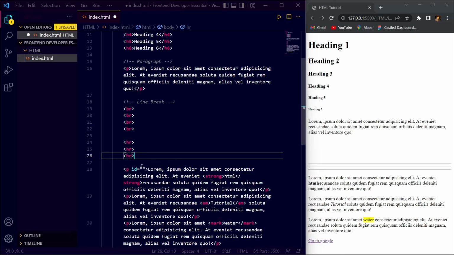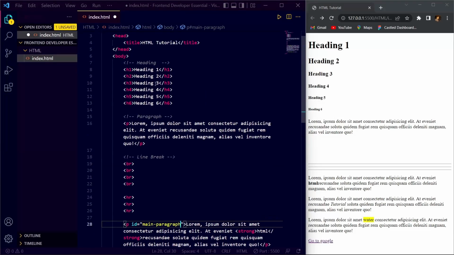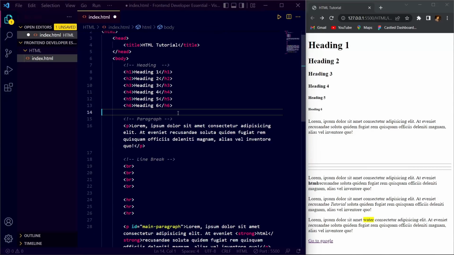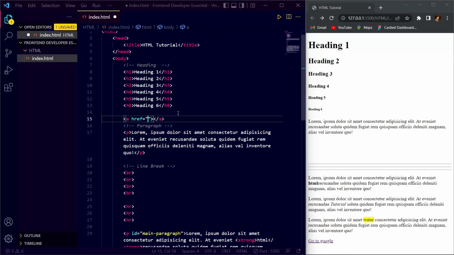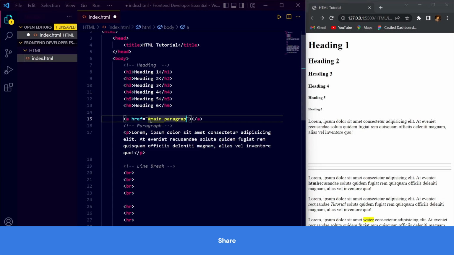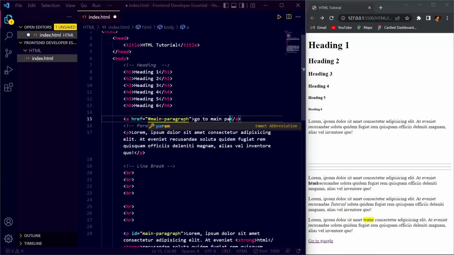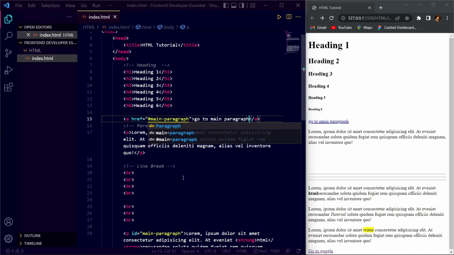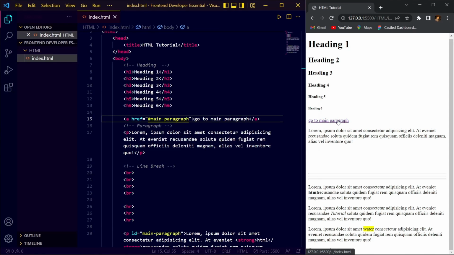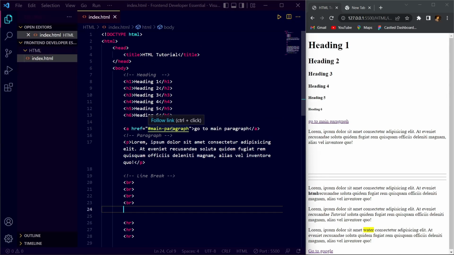To give a unique property to this, I am giving it an ID like main paragraph. To link to it, we have to create an a tag, and we have to give the ID name here. After the hashtag, we have to write main paragraph. So if I write "go to main paragraph," then it's going to link to this paragraph. If I click on this, you will go here.